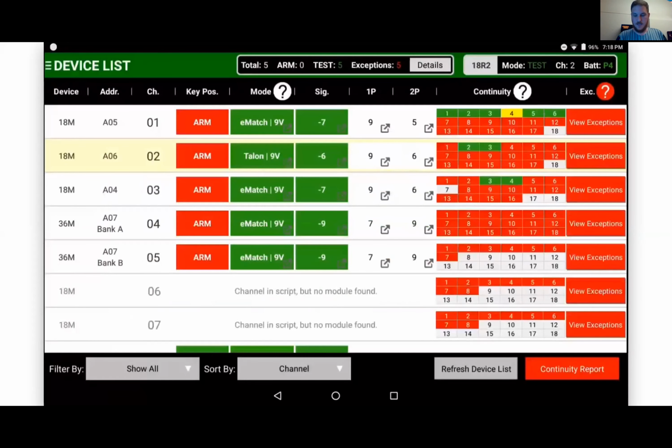Okay, so the next column here is the continuity column. You'll see we have green, yellow, and red. The green and yellow is exactly what you would see on the remote. Green is I have continuity. Red is I'm missing continuity and expecting that I have continuity. And yellow is I have continuity, but that event is not in my script.